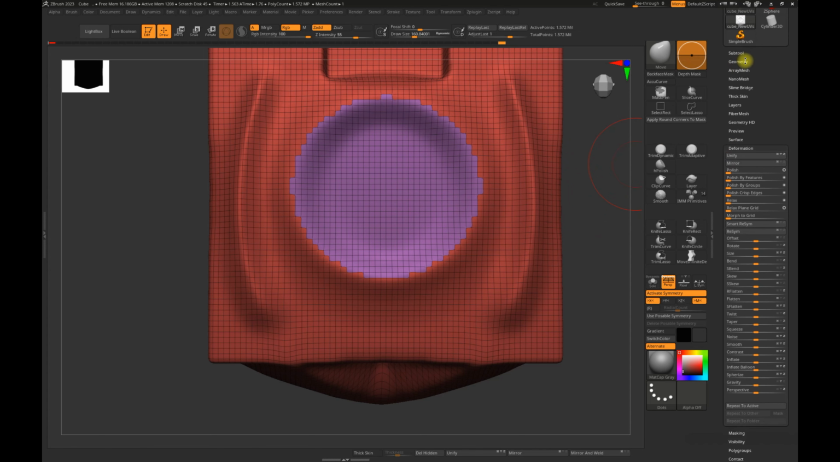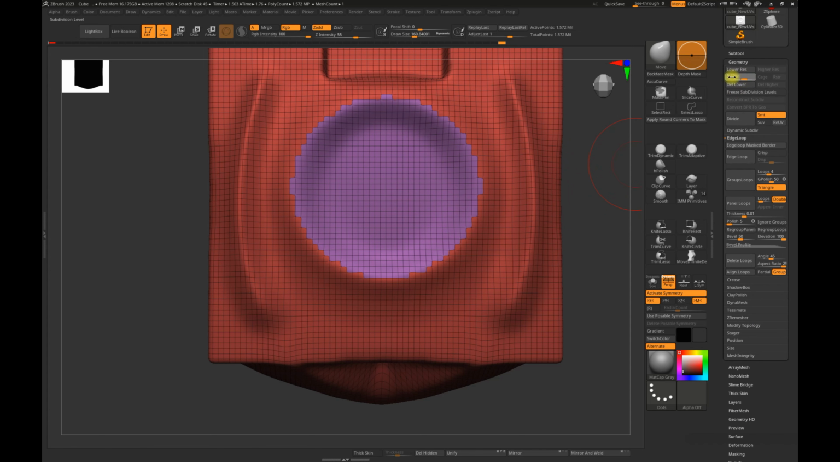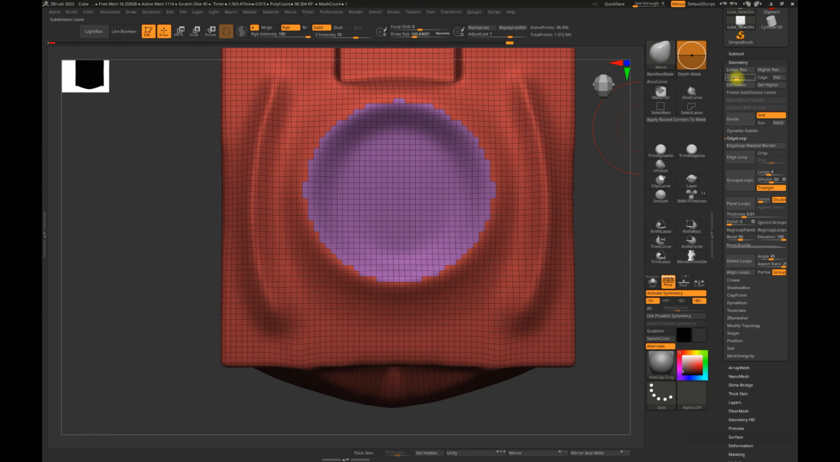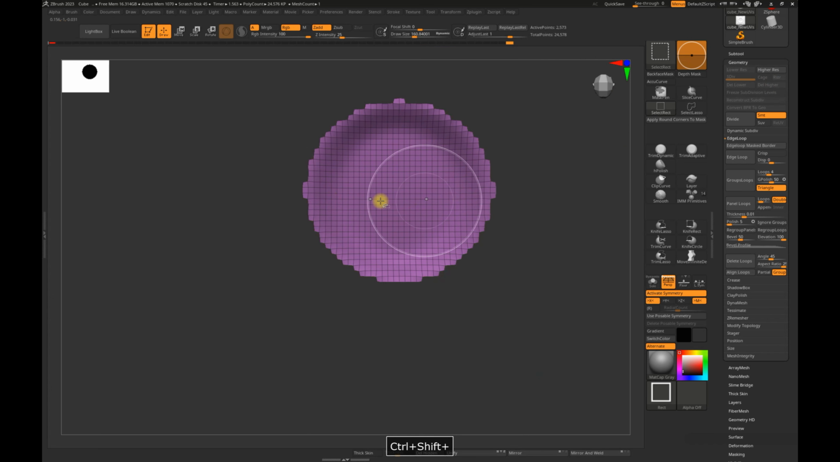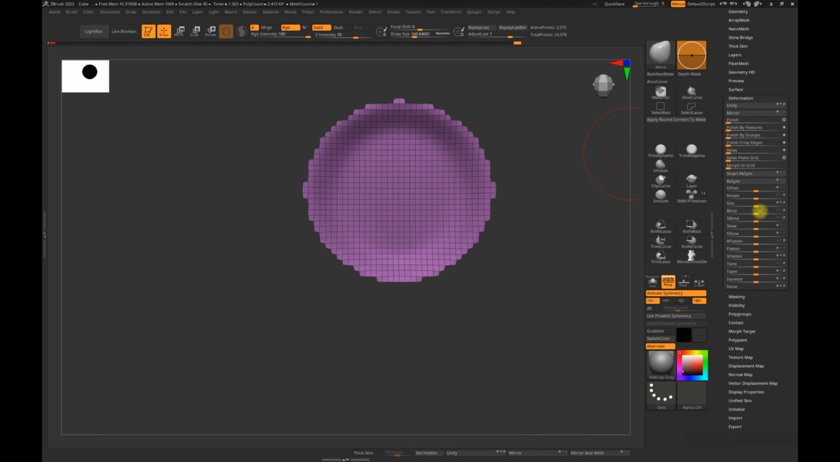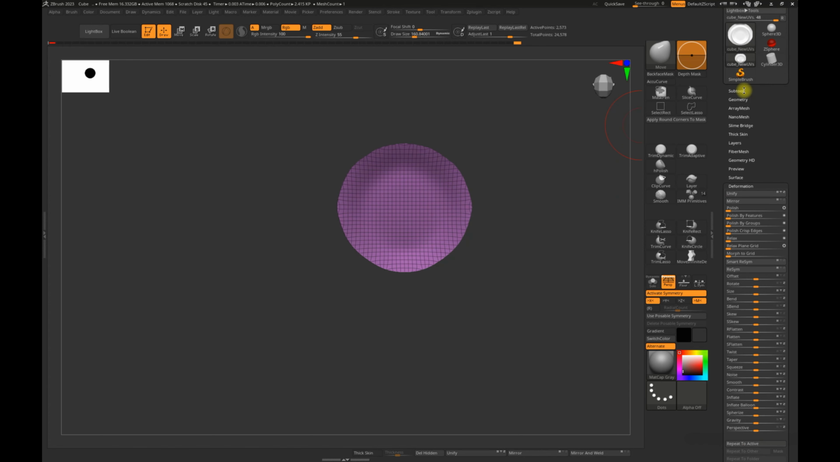So it might be too high res for this. So let's try that again, delete higher. And oops. So delete higher here. Let's try to isolate this. And then if I go to my deformation tabs and try to smooth, polish by groups, I can sort of smooth this out. And let's see what else I can do.